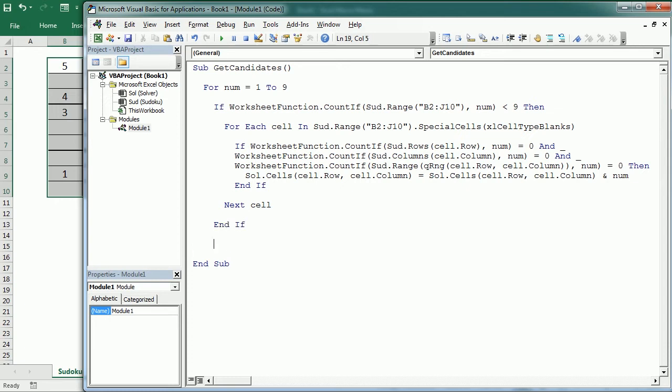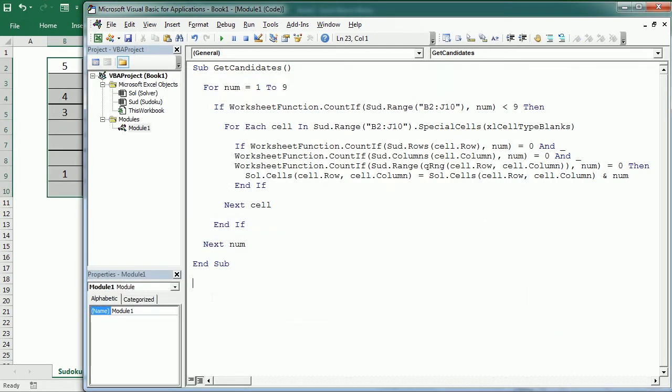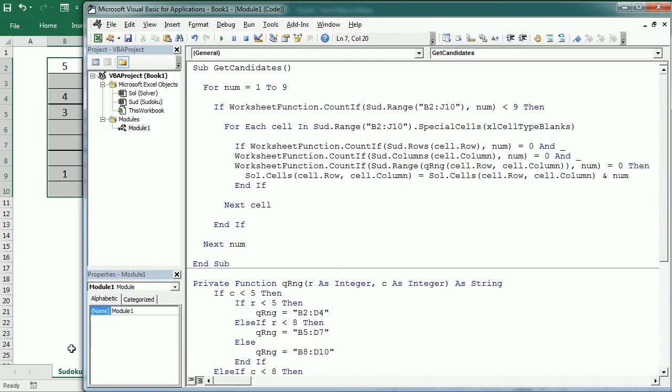And this is very rudimentary code just to explain how to do it, but we should be using some variables for row and column, some object variables for the range, for example, etc. So you can have a look at the code in the post for more details. Let me copy the qrng function here, and let's see how it works for this Sudoku.